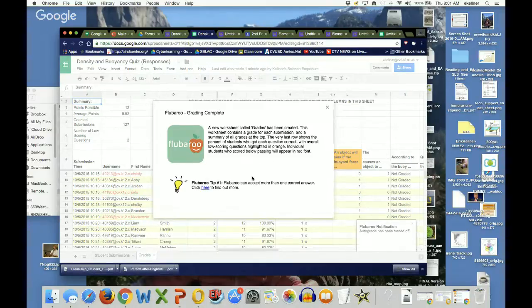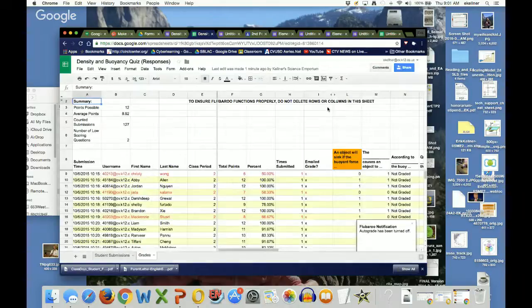And what's kind of cool is Flubaroo comes up with tips. While you're waiting, it'll give you a tip. It can accept more than one correct answer, and so you can find out how to do that. All right, so now it has everything that you need. It has your username, first name, last name, class period. The username is their email address, which comes in handy when you want to give them feedback. And it can email them their score and what they did wrong. You have a choice of whether you want to give them feedback when you do the grades.